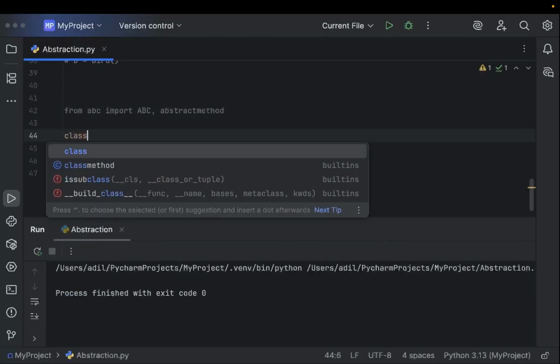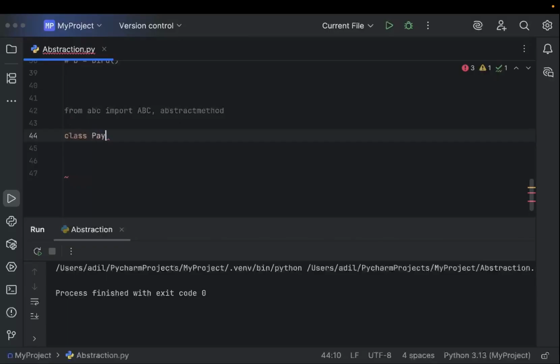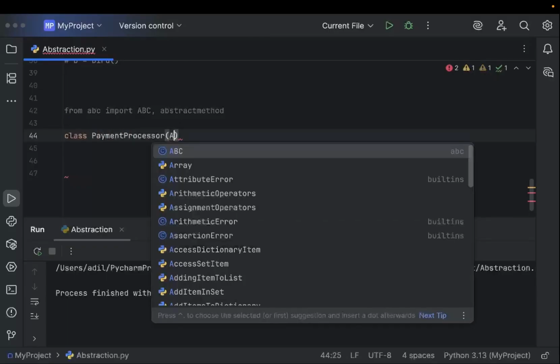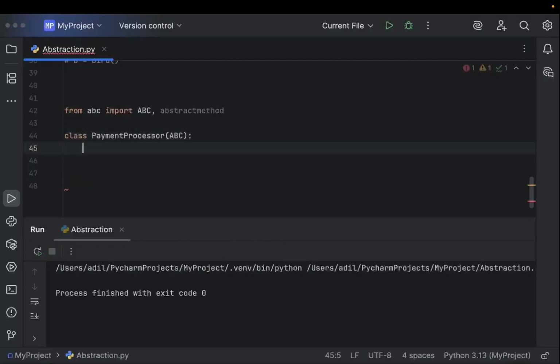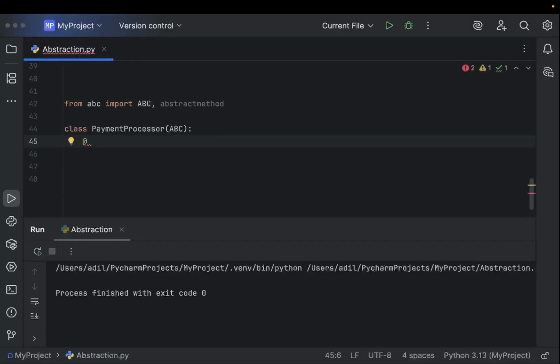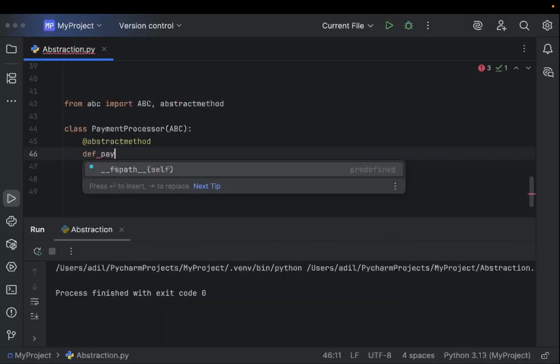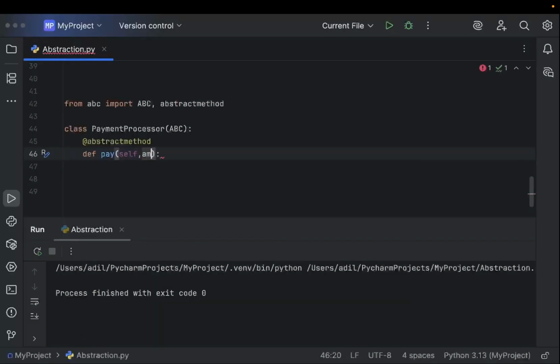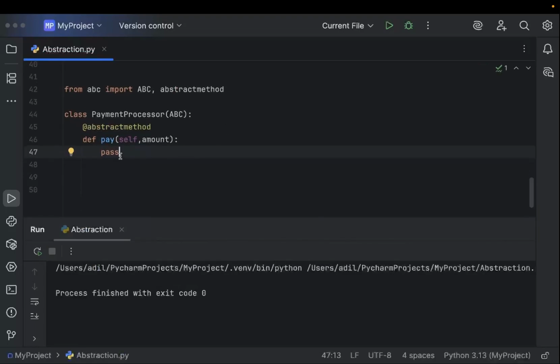So first of all, we have a class called PaymentProcessor. Inside this class we pass ABC, which we imported, and in this class we're gonna have an abstract method. Let's define that method. The method name is pay, and we expect the amount parameter, and let's tell this to do nothing. So this pass is just a null operation.